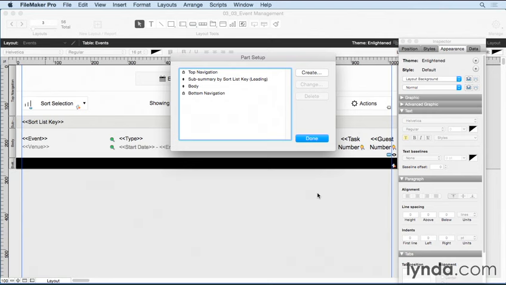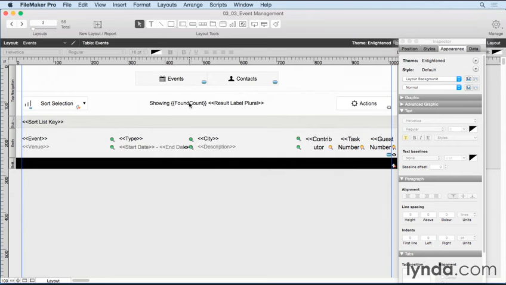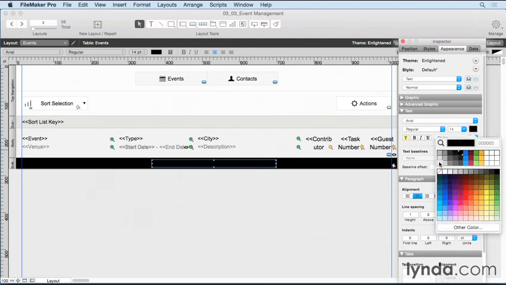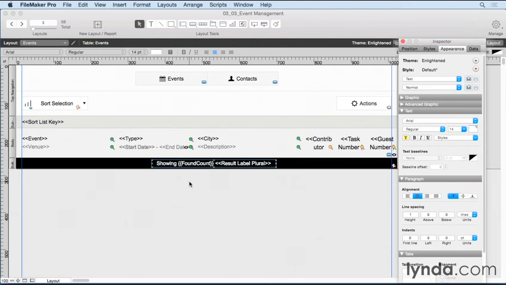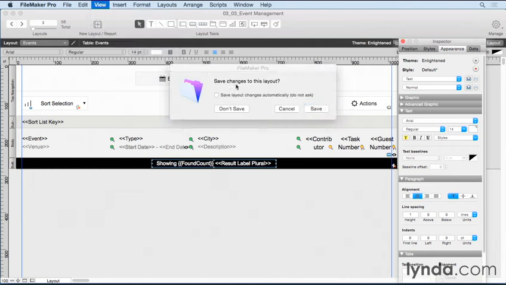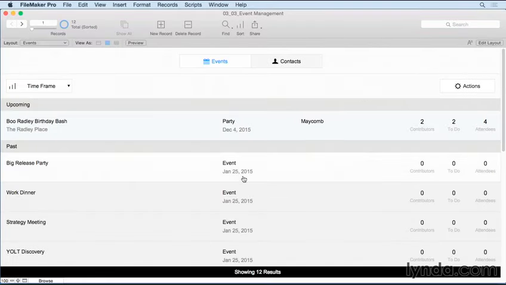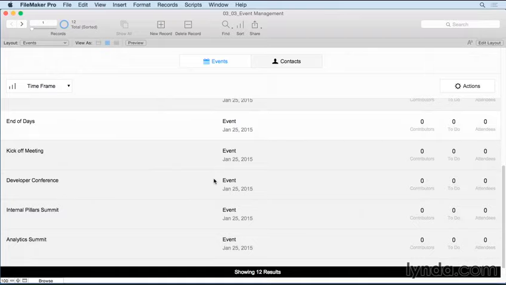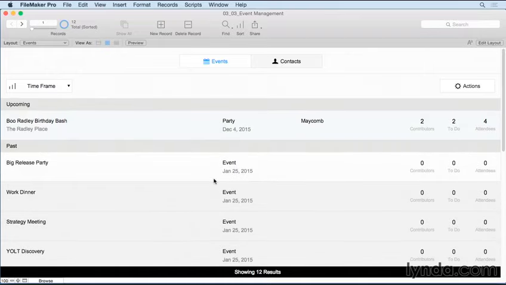A bottom navigation part assumes the same type of thing. It'll stay in place on the bottom of our screen. So after I dismiss this dialog, I can move the Showing Found Count data down to the bottom because it makes a little bit more sense where we're seeing a found count of the records on screen if we're looking at it on the bottom of the screen here. And this way, when I go back into Browse mode and save my changes, you'll see that as I scroll through, the top part stays anchored and the bottom part stays anchored as well.